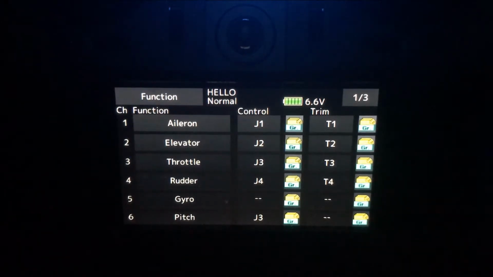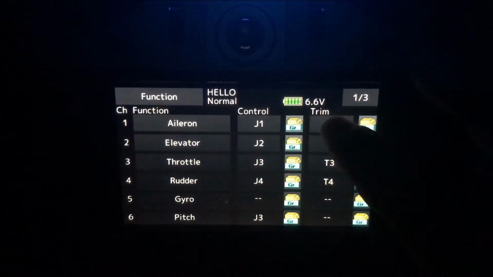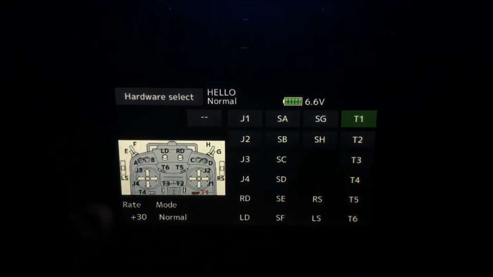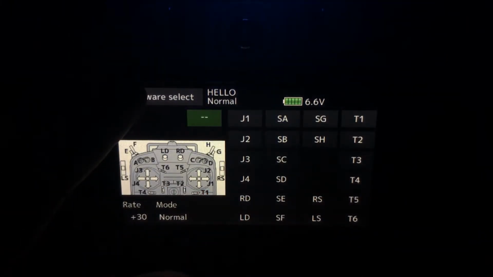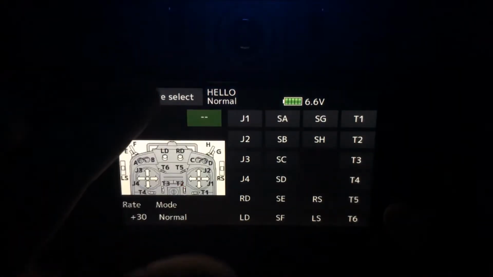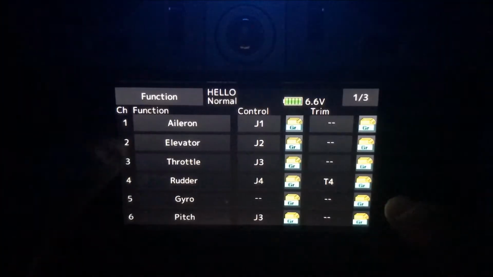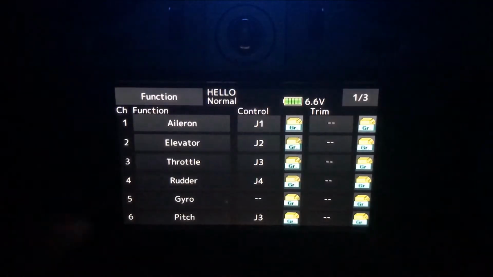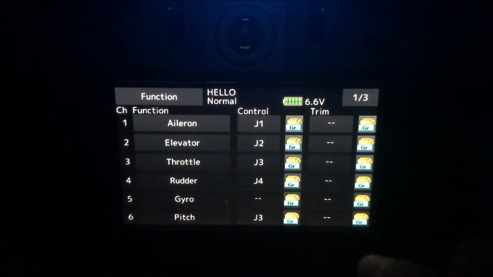So there's a few things I usually turn off here. The trim switches, don't like accidentally setting those things. So I'll just go ahead and click on like T1, hit double dashes, and hit hardware select. And that disables the trim switches. Of course, if you're flying nitro, you might probably want to have a trim. You'd leave T3 on still.